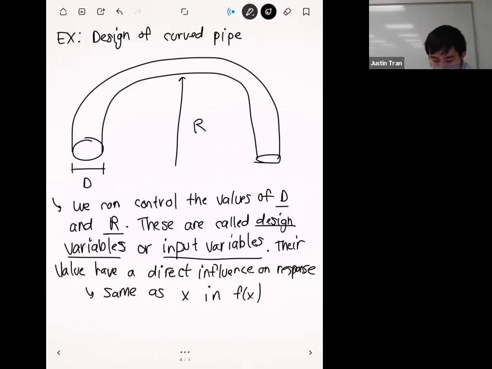Right, and so usually our goal would be, if we were going to simulate this curved pipe in ANSYS, we would tinker with the values of D and the values of R, and we'd run simulations on them until we got a simulation result that we're happy with. And so, we would consider D and R here to be our design variables.